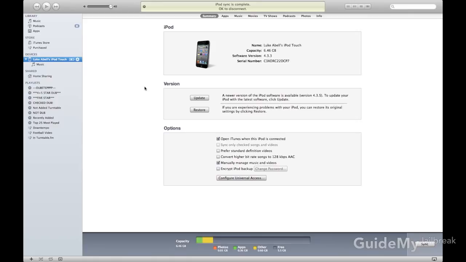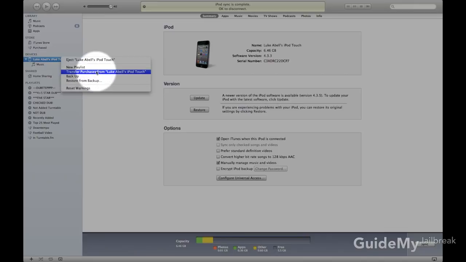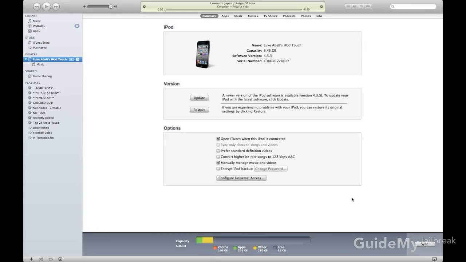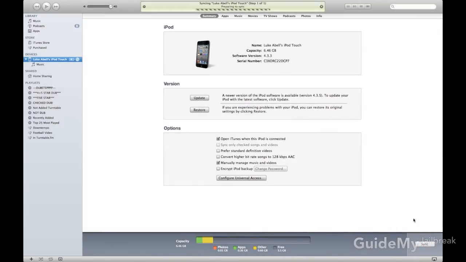It's pretty simple. There's a few things you want to note though. The first thing is you want to make sure that you transfer all your purchased applications to your computer. To do that, go ahead and right click on your device and then click Transfer Purchases. This will take a few seconds to transfer your apps. Another thing you want to make sure to do is to sync your device. So go ahead and click that sync button and that will back up your device as well.